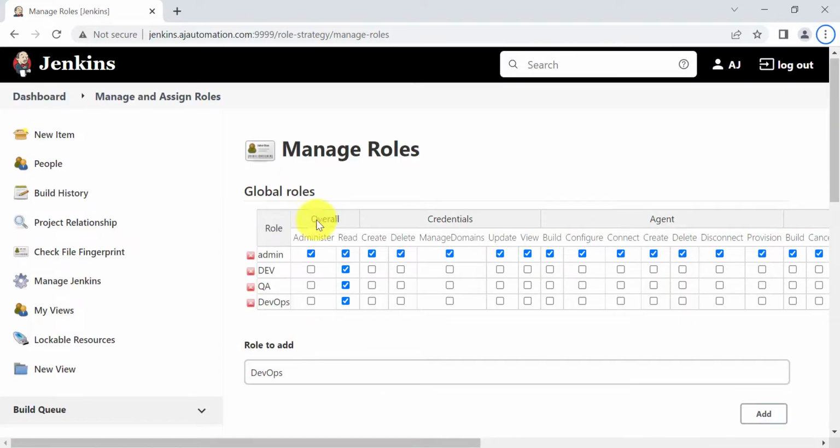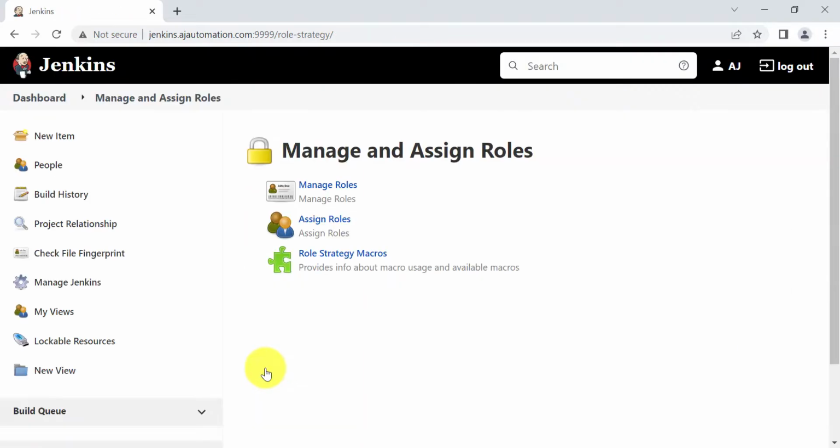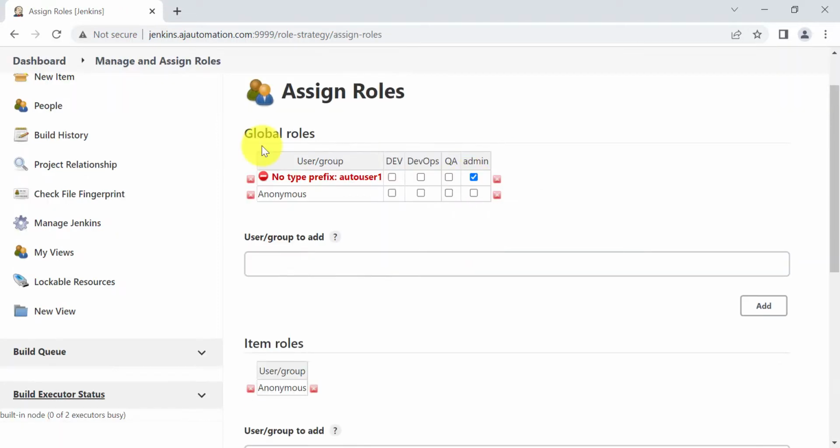So once you have added this role, just go down and click on apply and save. Okay, so we have successfully added our roles. So now we need to add which user is QA, which user is developer. So for that just go to assign roles. Under this global roles we will be able to add the different users, and we need to provide the different role to those users.